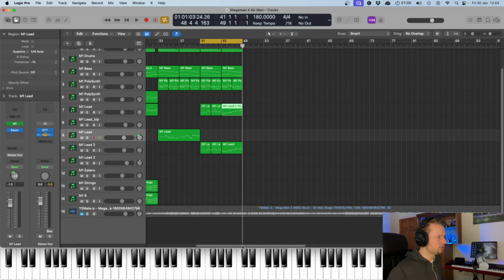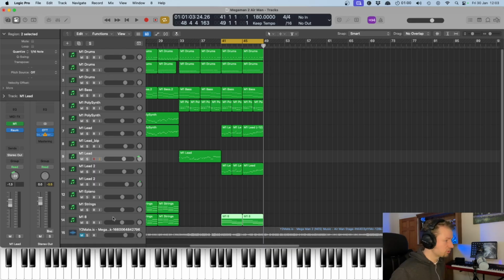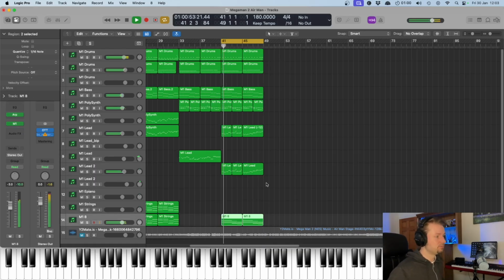And what else can we add to this? Let's bring those strings back down the bottom. No, the arpeggiator actually down the bottom. Here we go.